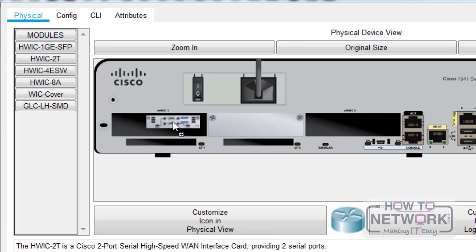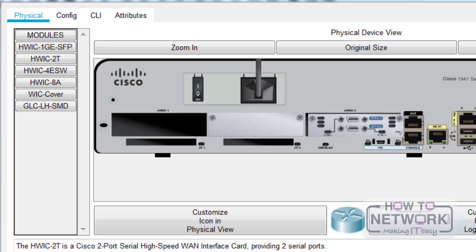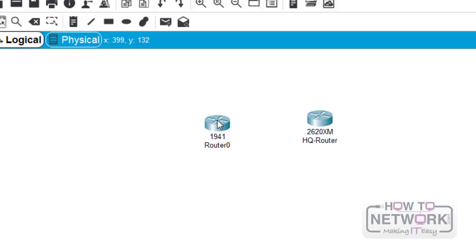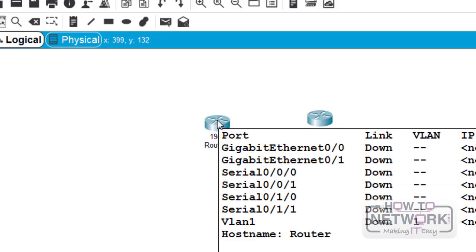And I'll just drag it. Which slot you drag it into is your choice. Depending on which slot you choose, it will have a different name, for example, serial 0/1 or serial 1/0. You can read Cisco's sales website for more information on that, or read any Cisco study guide.